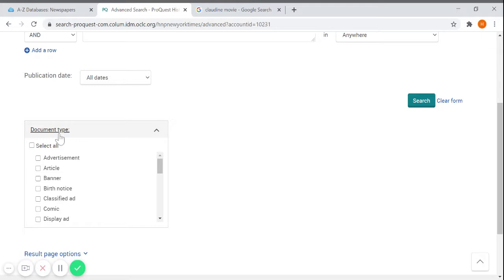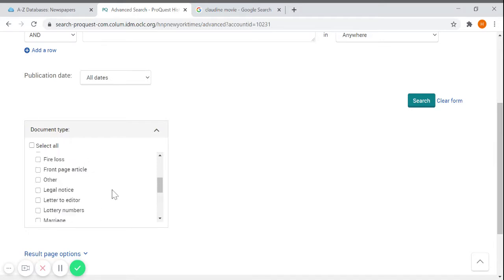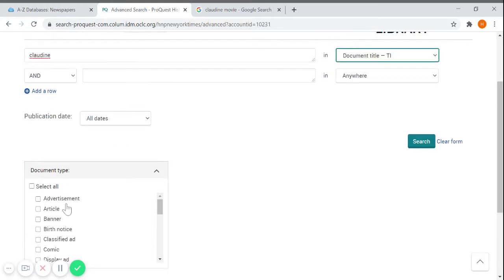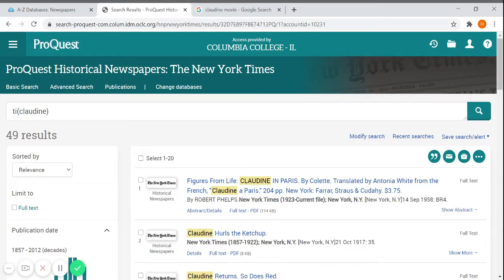You might be tempted to select document type here because there is an option for a review if you're looking for movie reviews. However, I'm going to suggest not doing that because sometimes movie reviews show up as articles instead. So for now, let's keep it kind of open. I could change dates here, but I'm going to wait and do that in the results. So all I've done is click Claudine as part of the document title, and we're going to hit search.